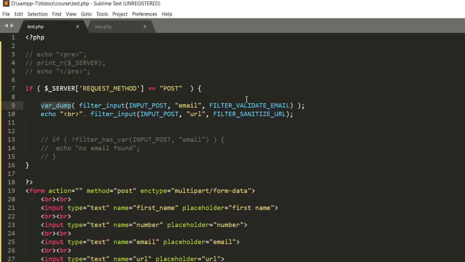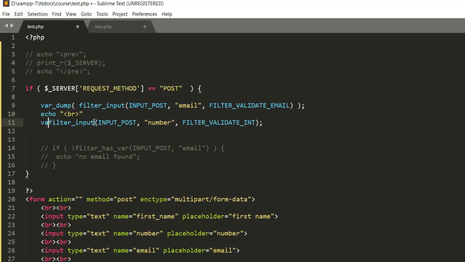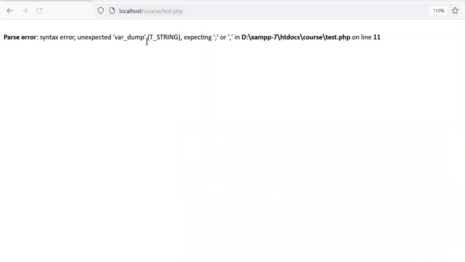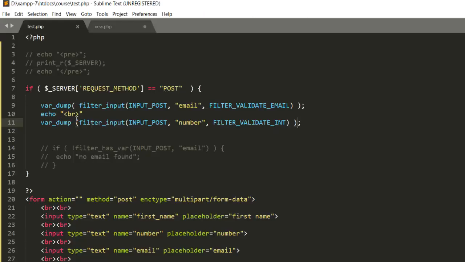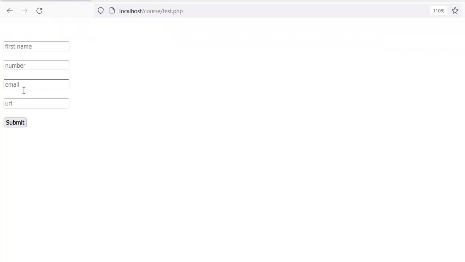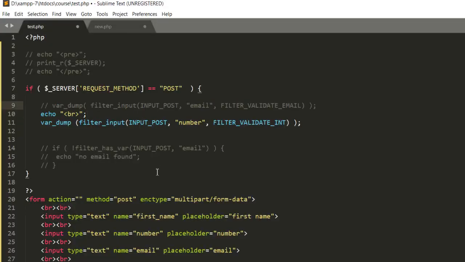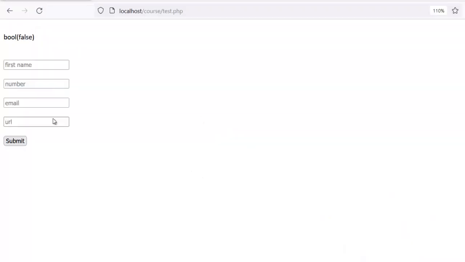So we can look into the URL as well, but first let's say you are asking a user to add a number. You can simply say validate int. We have to wrap it around the var_dump, save it, come back, no need to resend it, refresh the page. Oh, I'm sorry, we forgot to add the semicolon here. Now for the number, let's say I'm adding ABC123. It is returning false. Let's for a second just comment that it is returning false.